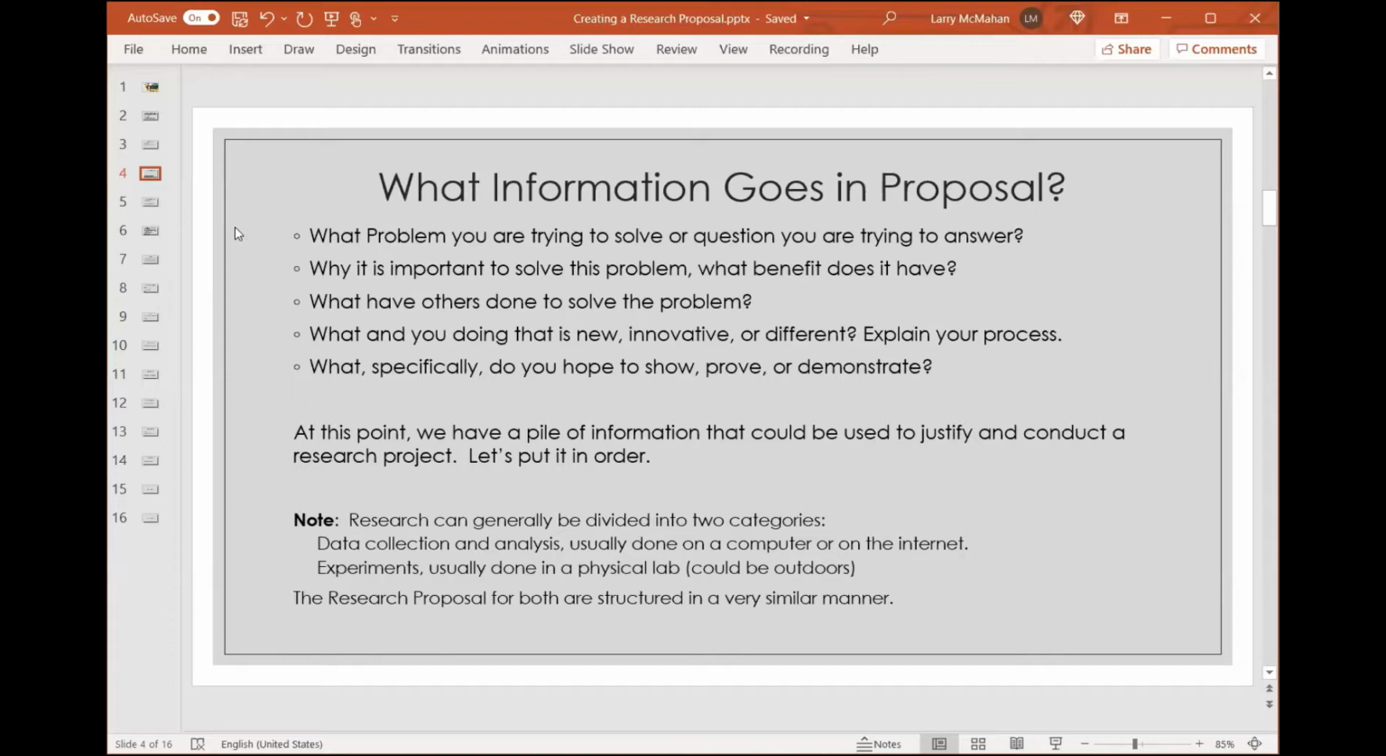If others have done some things to solve the problem, how are you going to take it further? Why is your work any better than what's been done in the past? And what specifically, here's where you get from generalities down to specifics. Exactly what do you hope to show, prove, or demonstrate? At this point, we have a pile of information that can be used to justify and conduct a research proposal.